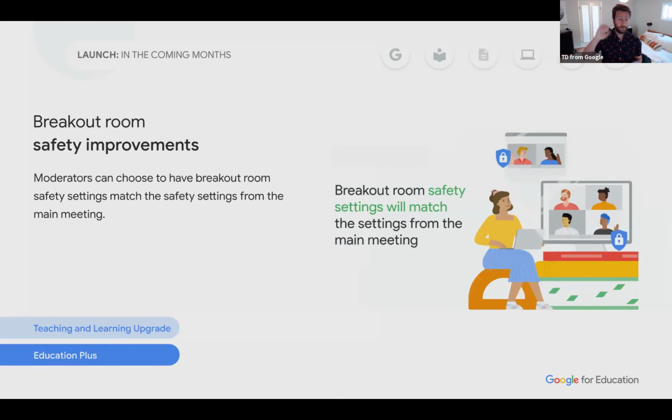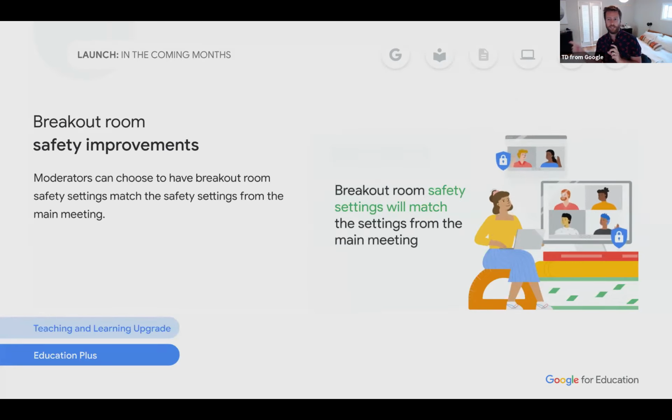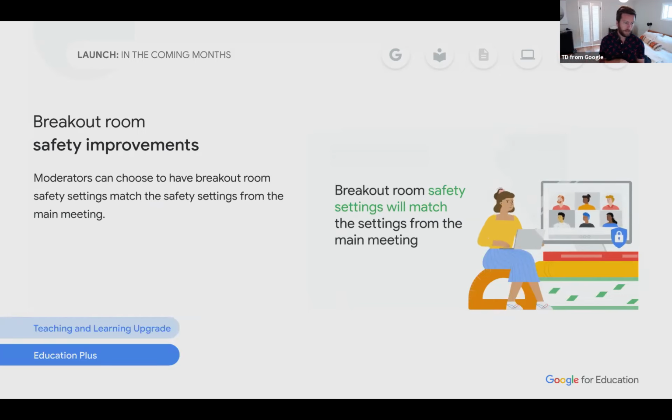Breakout room safety improvements. If you have the teaching and learning upgrade or Education Plus, you have access to breakout rooms in Google Meet, which is probably one of our best features. We have heard feedback that the safety settings should match those in the main room. So now when you push your students into breakout rooms, the safety settings applied in the main room will automatically apply to the breakout rooms.